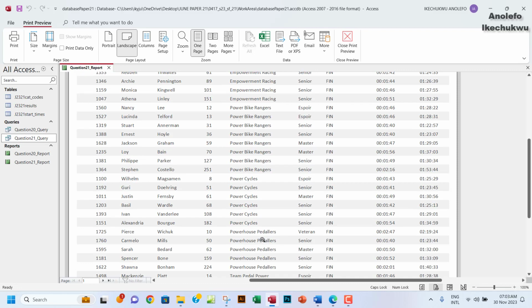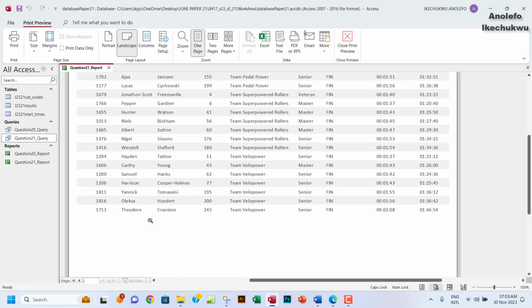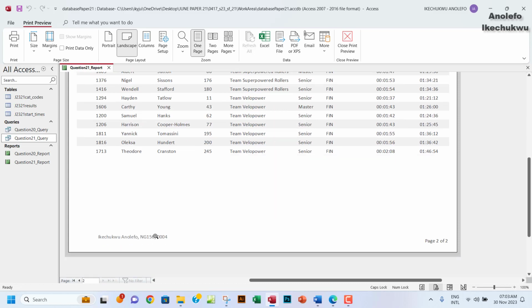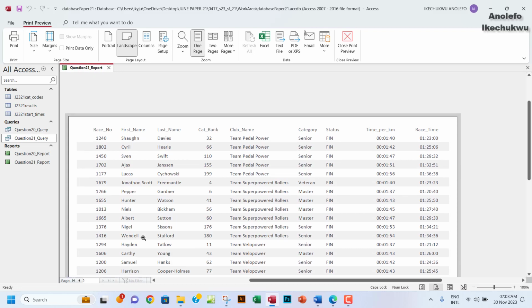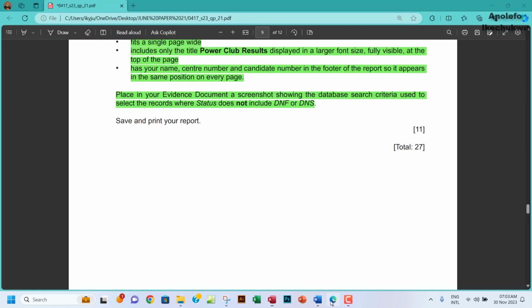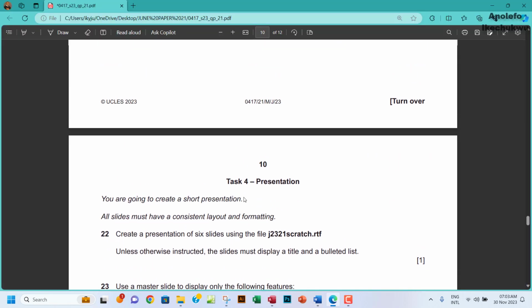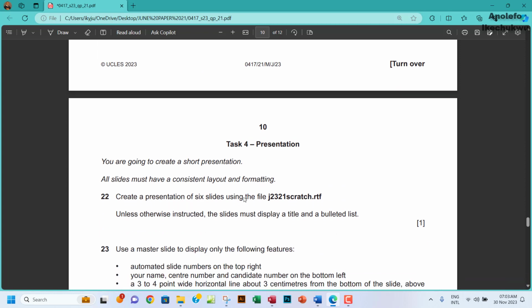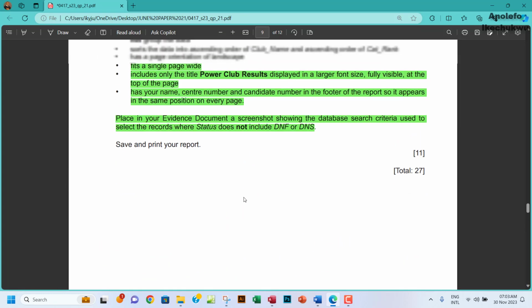The next page is this one, and I think our name, our details are showing at the bottom, so everything is showing pretty well. All right, so any other thing? Okay, so in the next video, I'm going to handle the presentation part of this.